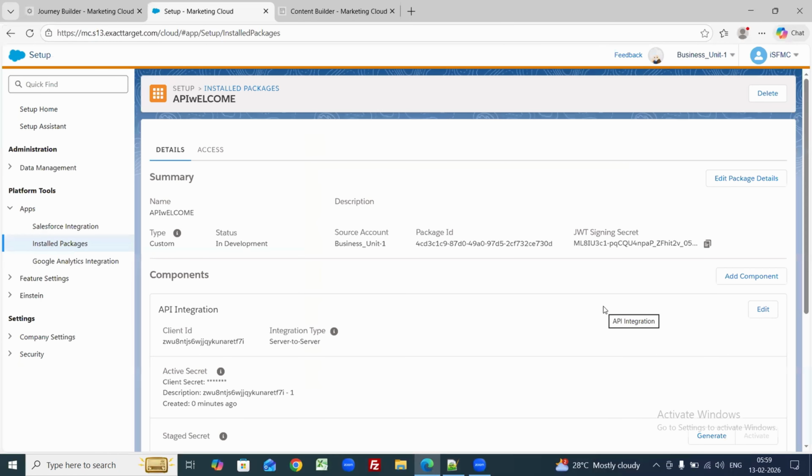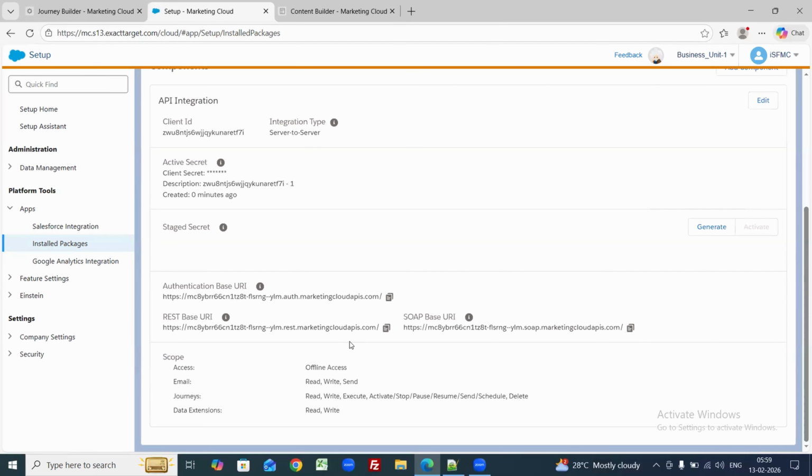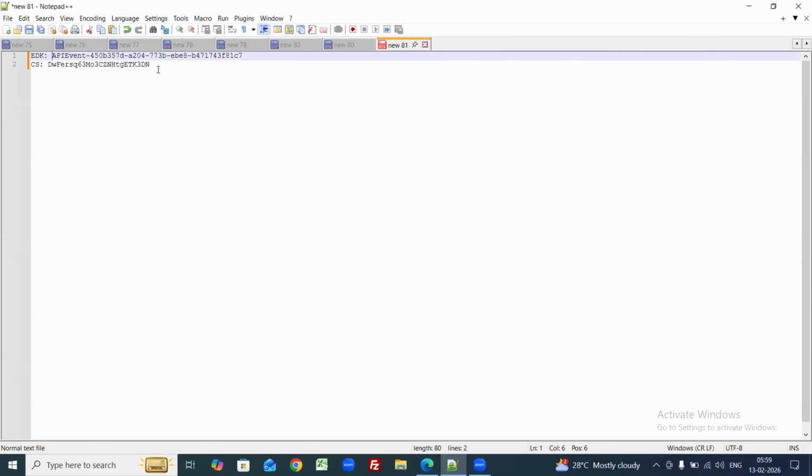Click on finish. So this is your package. You can see client ID. This is your client ID. Copy your client ID. Paste it down here.